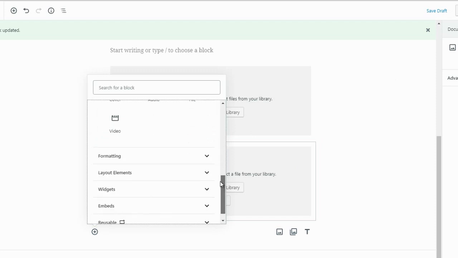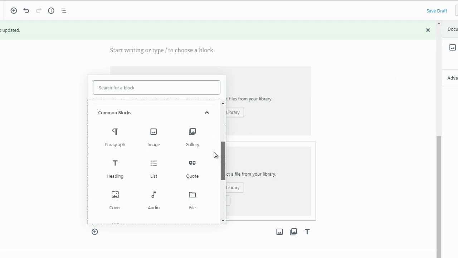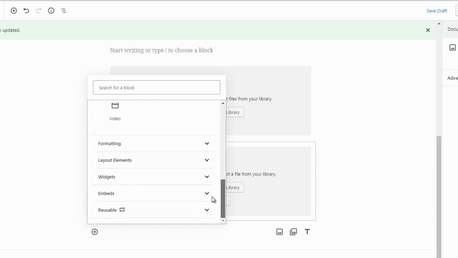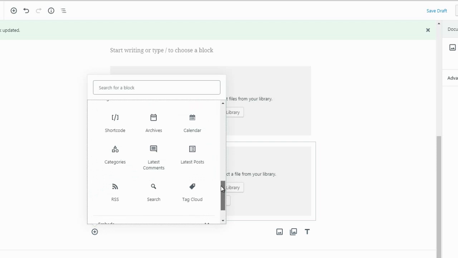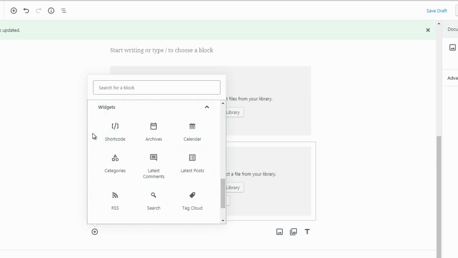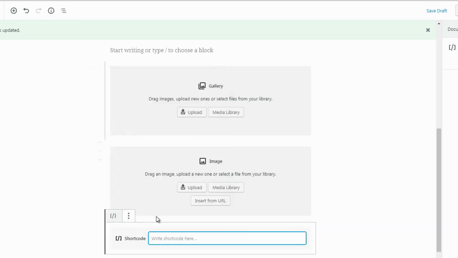And we'll go in more depth. I'm going to go in depth on the common blocks, the formatting blocks, and the layout elements. But like I said, the widgets are a little bit more advanced. Shortcode is basically for when you have a plugin and they give you a shortcode and say add the shortcode to your page. If you were to do that, you click on shortcode and you would simply add the shortcode here.